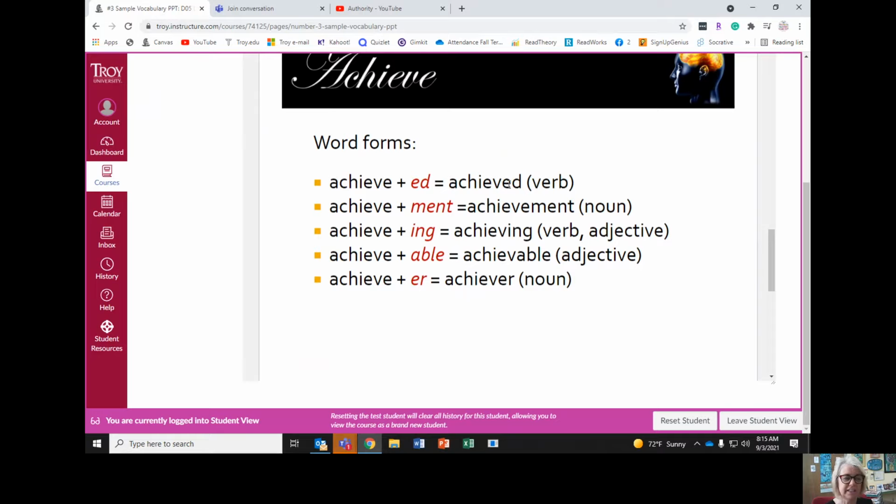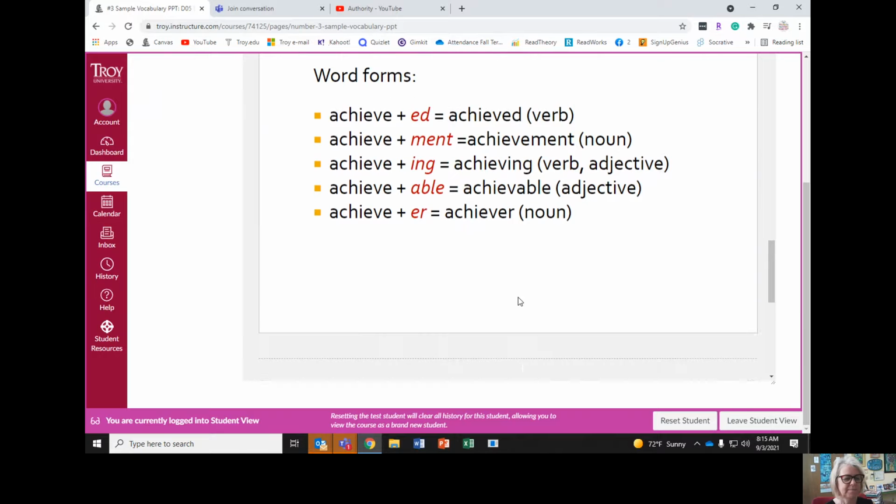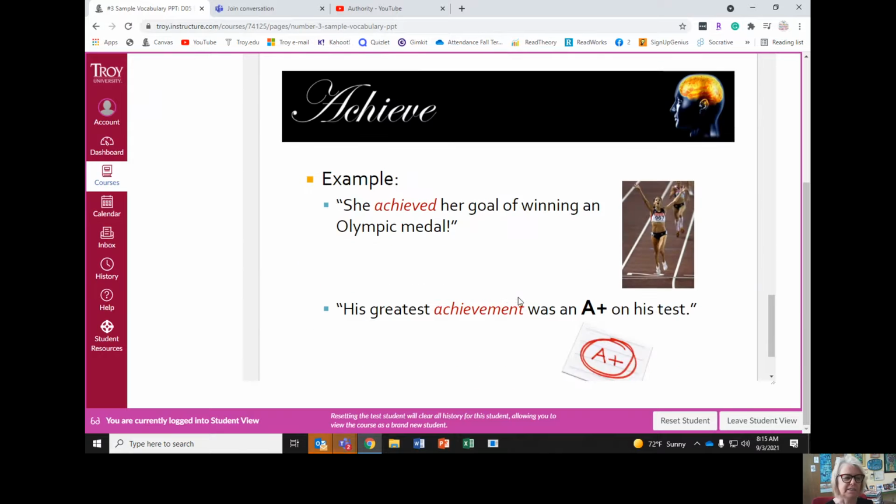Achieve plus ed, achieved, becomes a verb. Achievement, noun. Achieving, verb or adjective. Achievable, adjective. Achiever, noun. Now I've put it in a sentence for you. She achieved her goal of winning an Olympic medal. Yay! Or his greatest achievement was an A+ on his test. Do you have any questions about the word achieve?